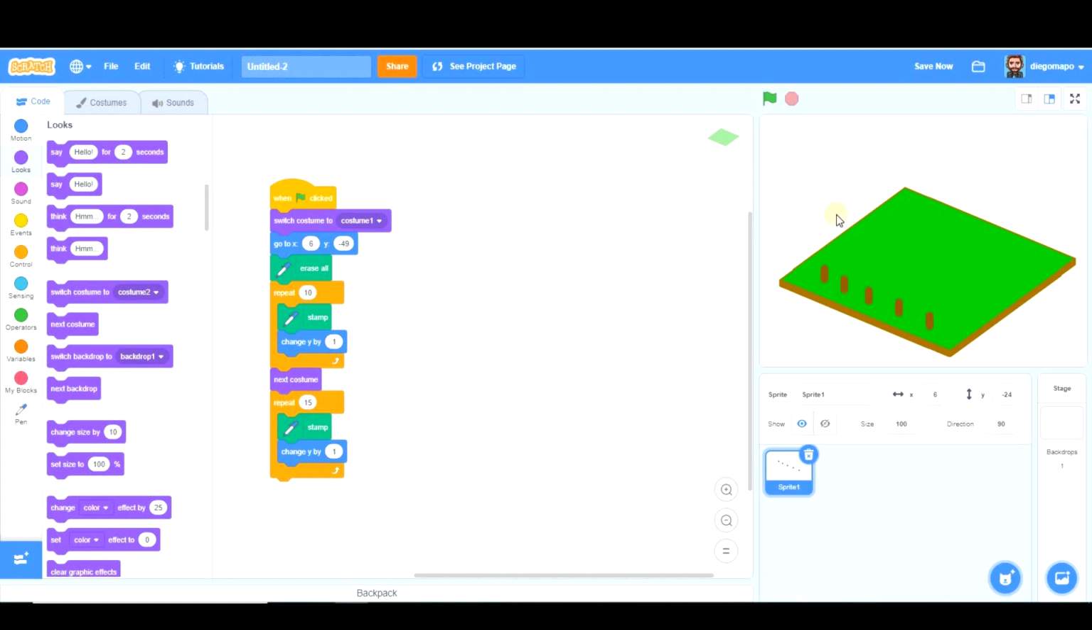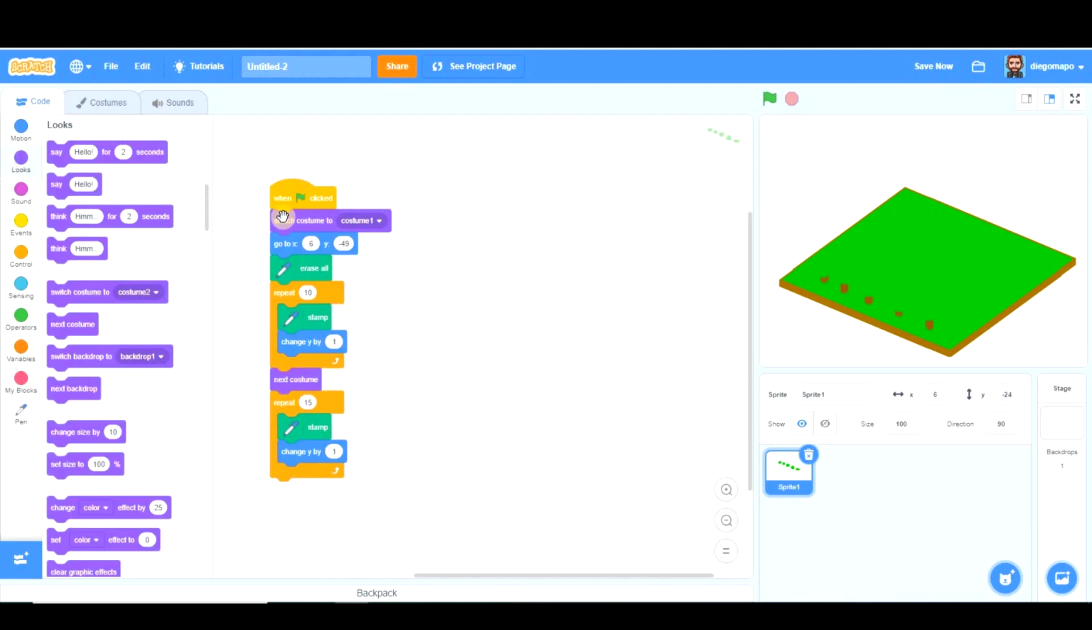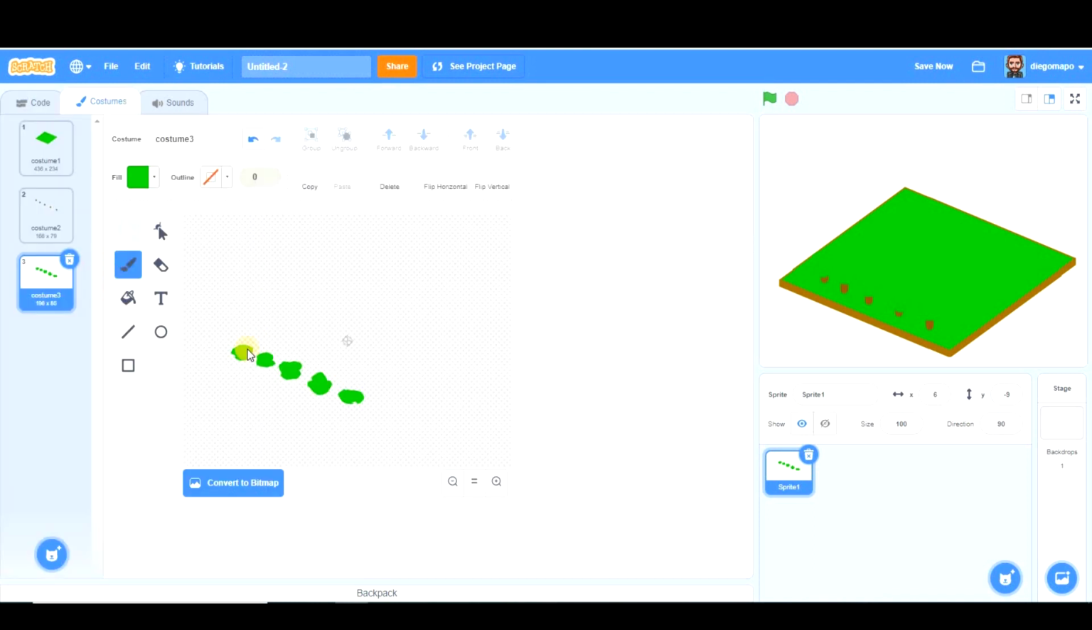Alright, now let's make the leaves of the trees. Costume. Duplicate. I'm duplicating only to have a reference about where the leaves are going to be, okay? Let's try. So again, next costume and repeat. Green flag. Okay, as you see, the color of the leaves is the same as the color of the ground, so we cannot see them. But that has an easy solution.